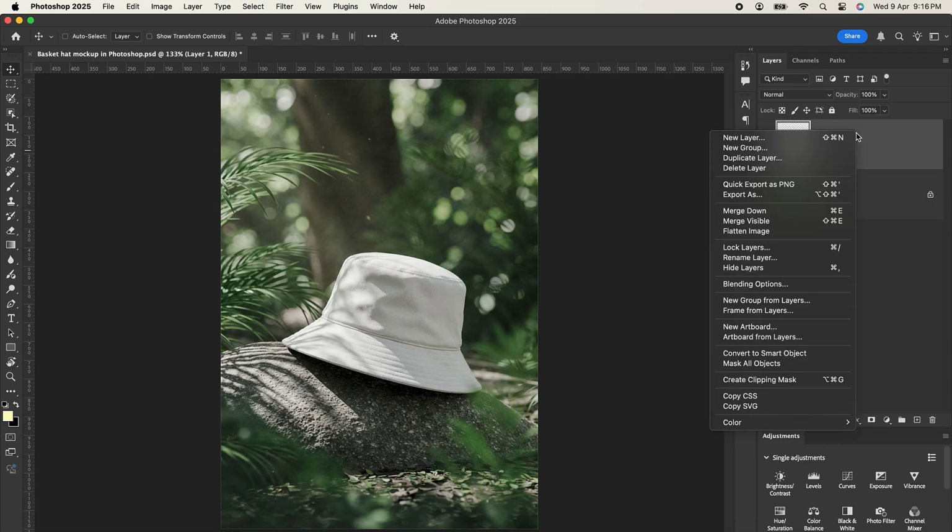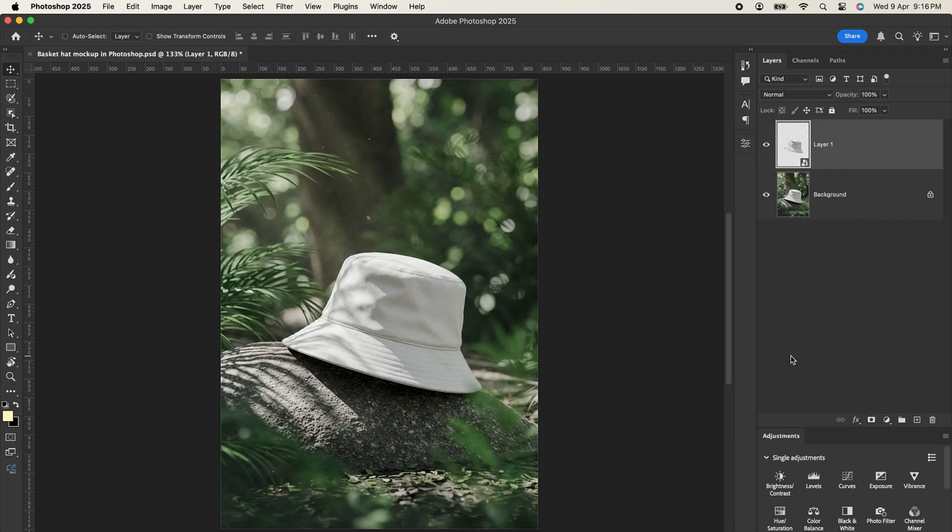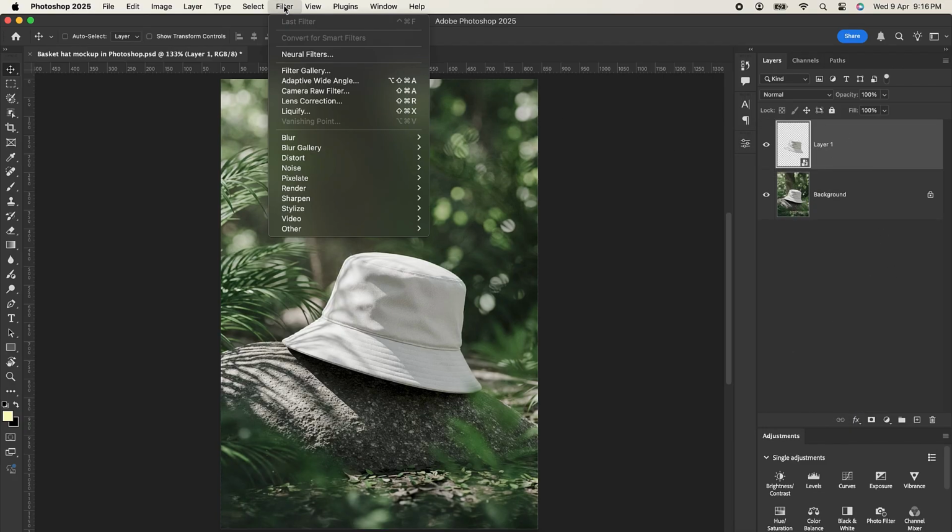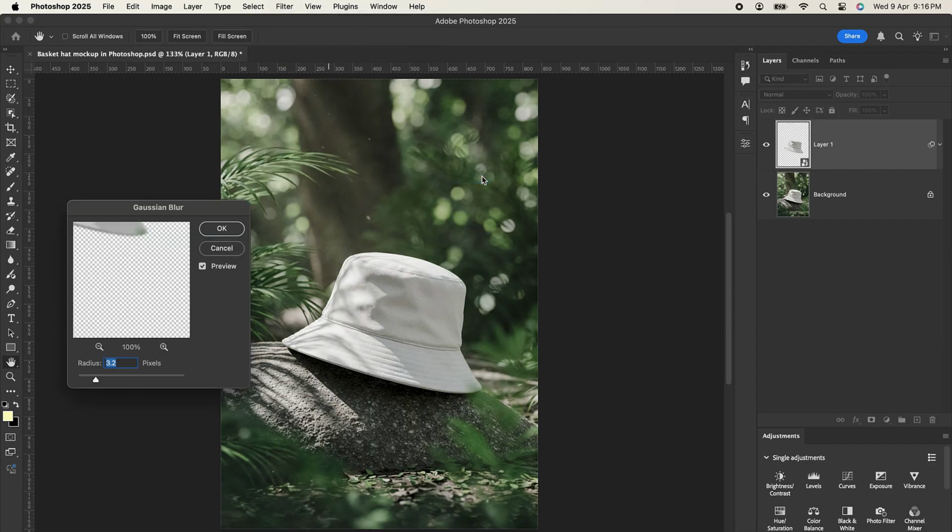Right click on the basket hat cutout layer and select Convert to Smart Object. Once that's done, go to Filter, Blur, and select Gaussian Blur. Over here, let's go with the lower value. So with this particular image, 3.2 pixels is okay for me.